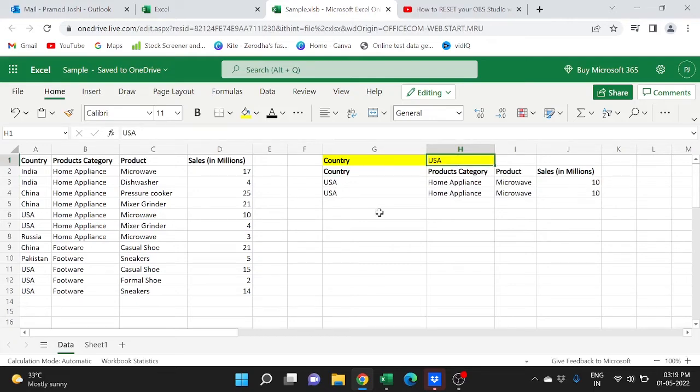What it is going to do is filter on the country and provide the details that you are looking for. In this example, we want to filter based on USA and we want to have the country, product category, product and sales details related to USA, right? So how do we get that using the filter function?